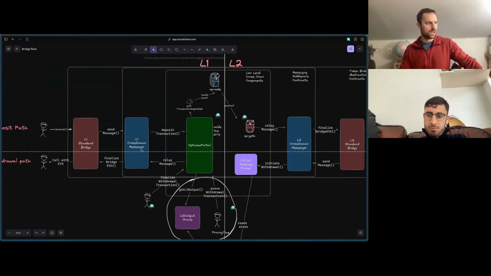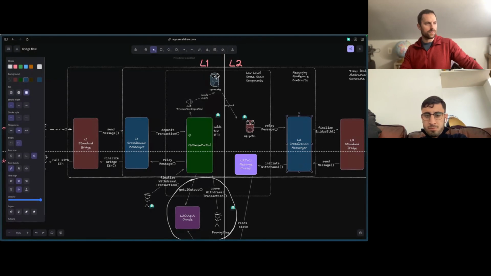I won't talk too much about it, but this is a very low level layer that you can interact with directly. Most services are going to integrate the L1 and L2 cross domain messenger. There's a specific interface that your contract can integrate with to send messages, as well as ETH, from one chain to the other, L2 to L1 or L1 to L2.